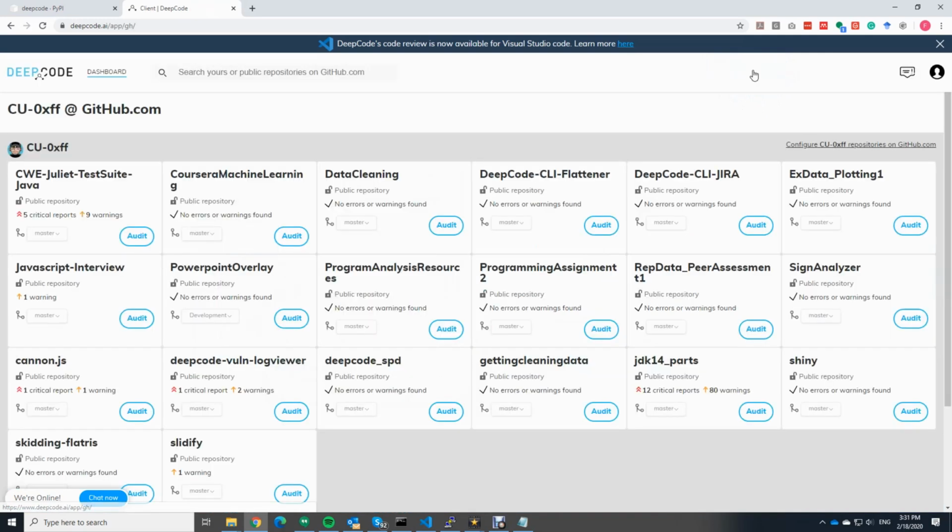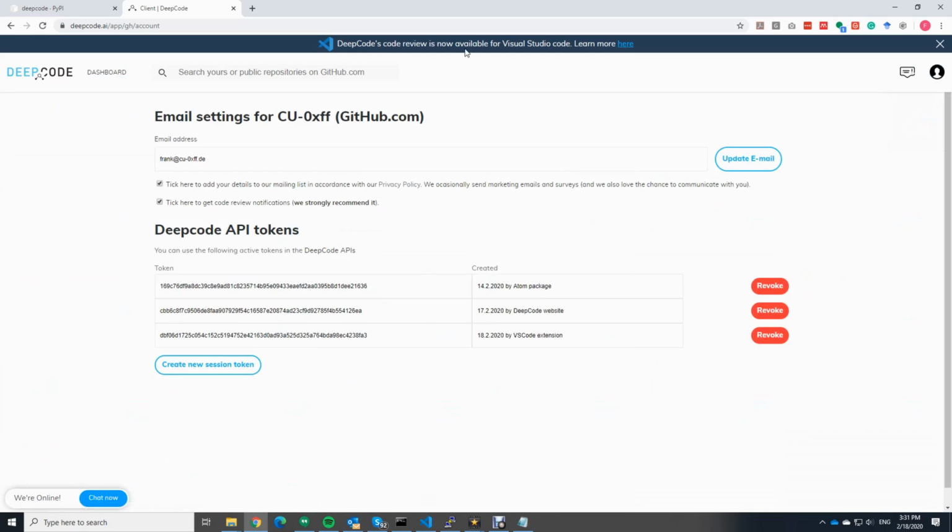If you go on my dashboard, you see your typical DeepCode dashboard, but on the top right again, you have this human icon. If you click on it, you see the account popping up. So there is this account menu. If you click on the account menu, here we are. Here, in the second headline, we have the DeepCode API tokens.